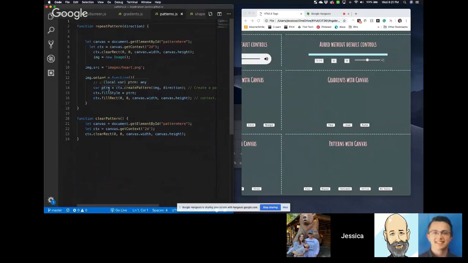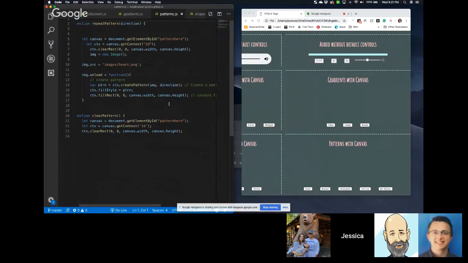So I'm creating this pattern variable. Here's the object. They have a create pattern function off of it. I'm going to put my image in, and then I'm going to do the direction that I want it to go, either horizontal, vertical, or whatever. And then we do the fill style as this pattern. And then I put it in this rectangle. So it's putting it in the canvas, not like a rectangle shape. That's why it's canvas width, canvas height, just like when I cleared it.